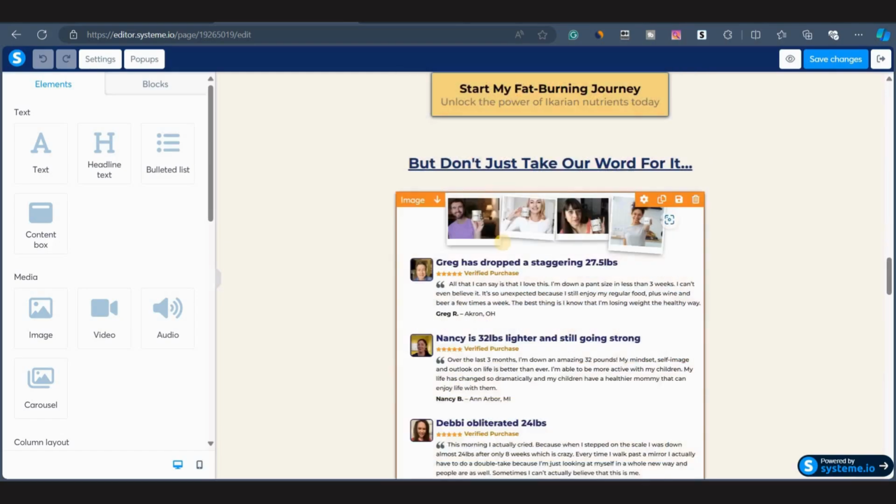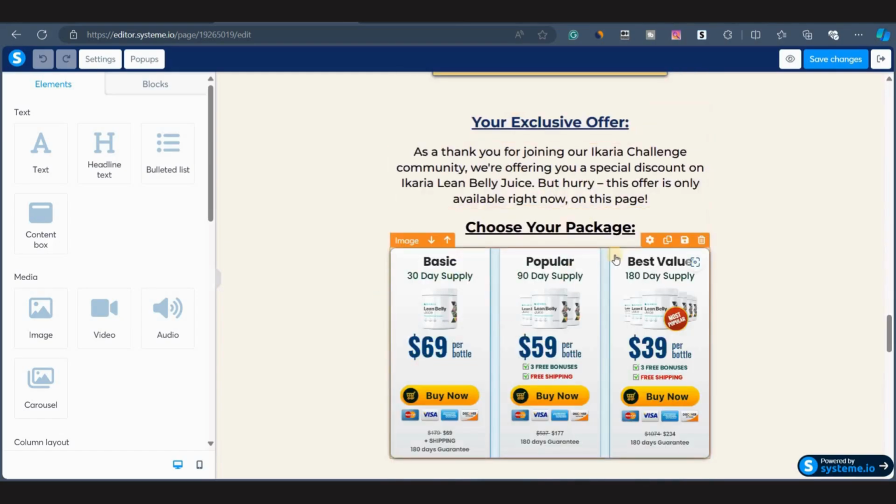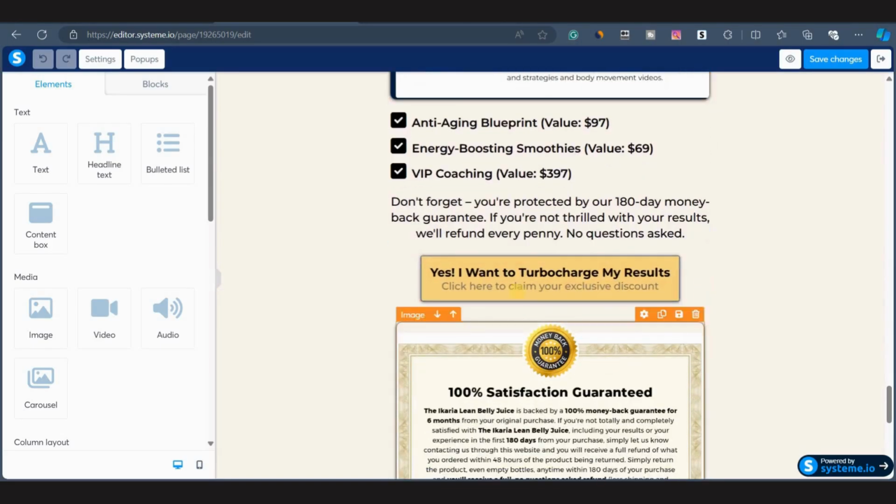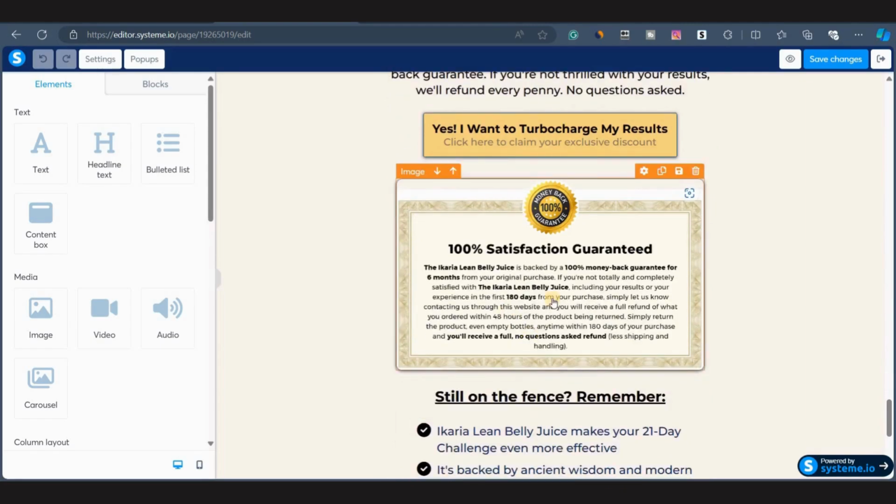So then we have testimonials here. Again, a call to action button. Then I'm giving our exclusive offer, to choose the package from there. And then here we have these bonuses I have added. Again, here we have this call to action button. Then there is a 100% guarantee for 180 days, so they can ask for a refund. It increases the chances of sale.